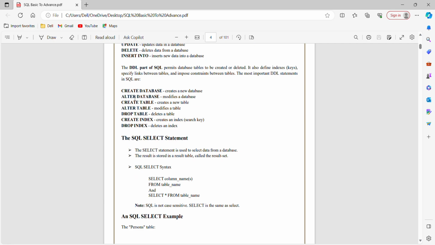In DDL we have commands like create database, with which we are creating a new database. With alter database we are modifying a database, like when we have to drop a column, delete any data, or update a column, then we use alter database first.